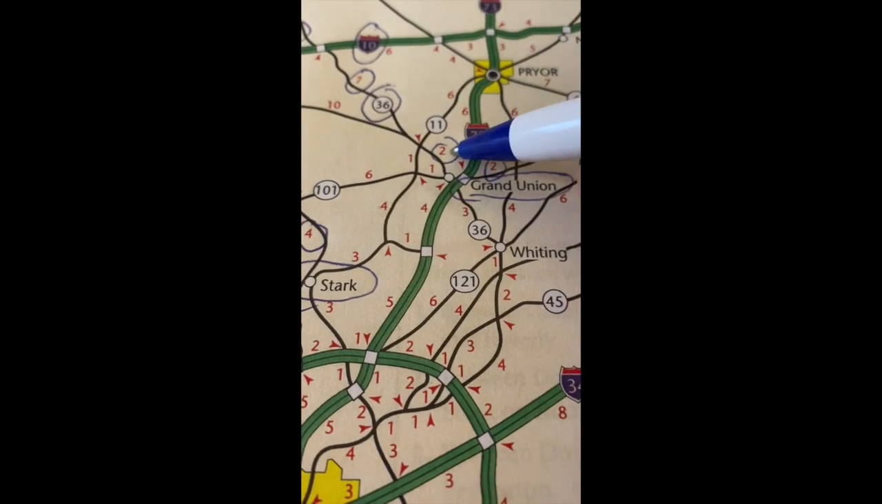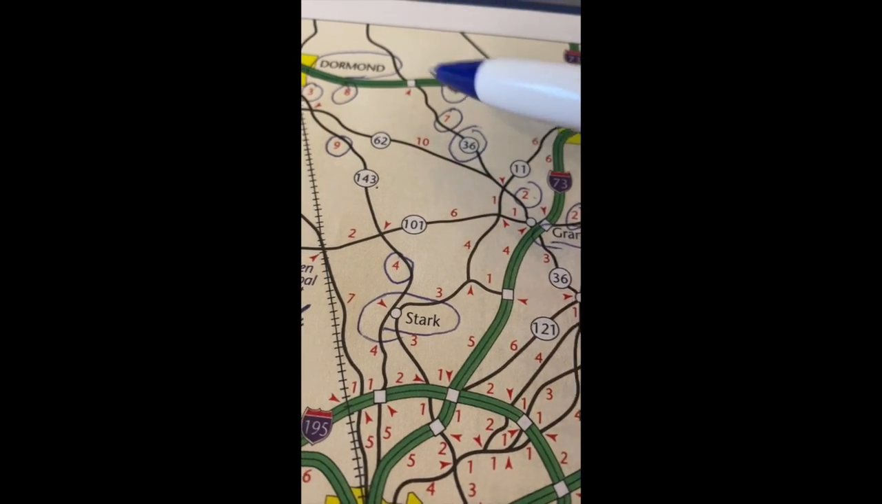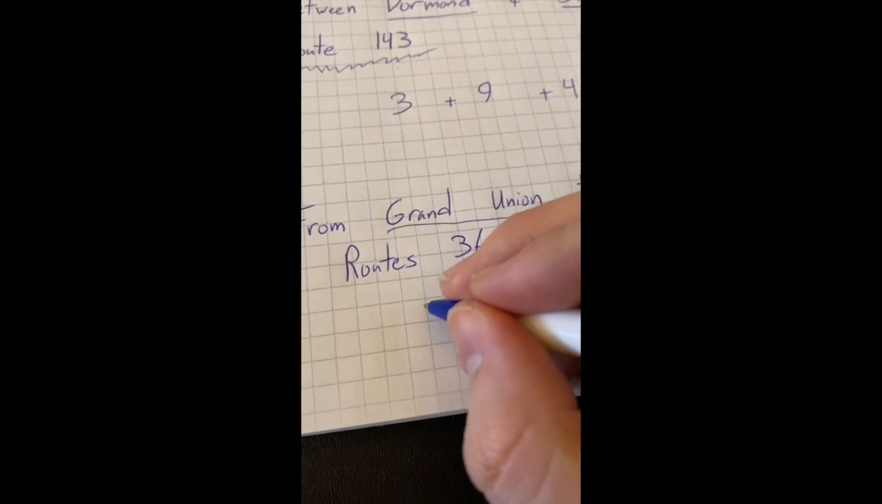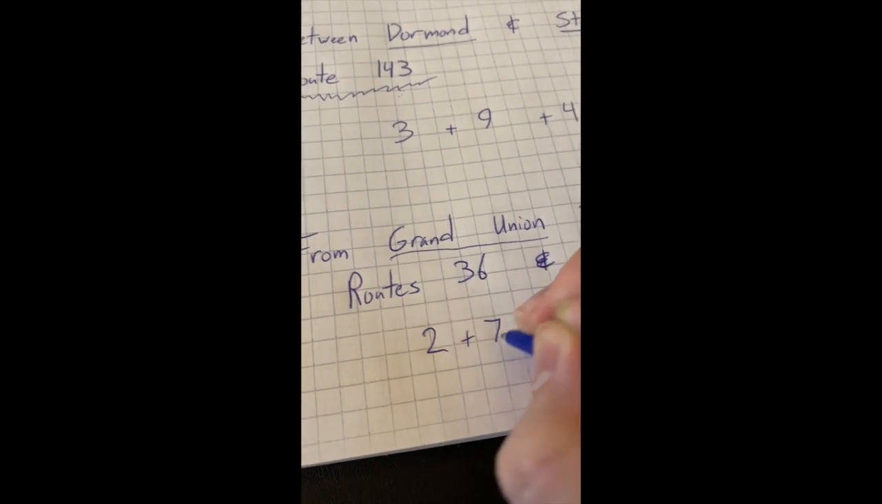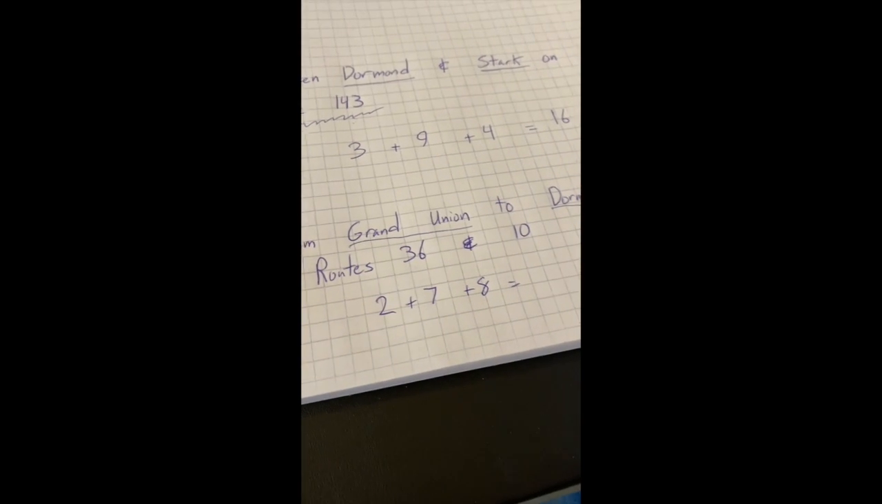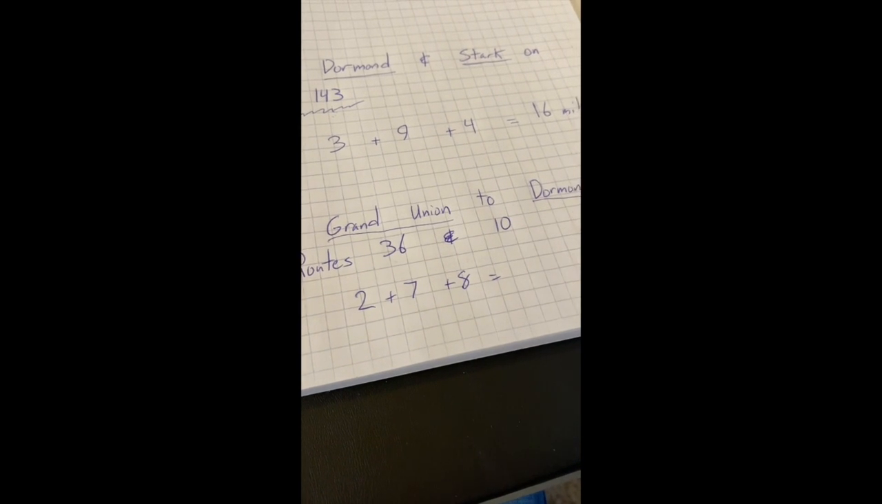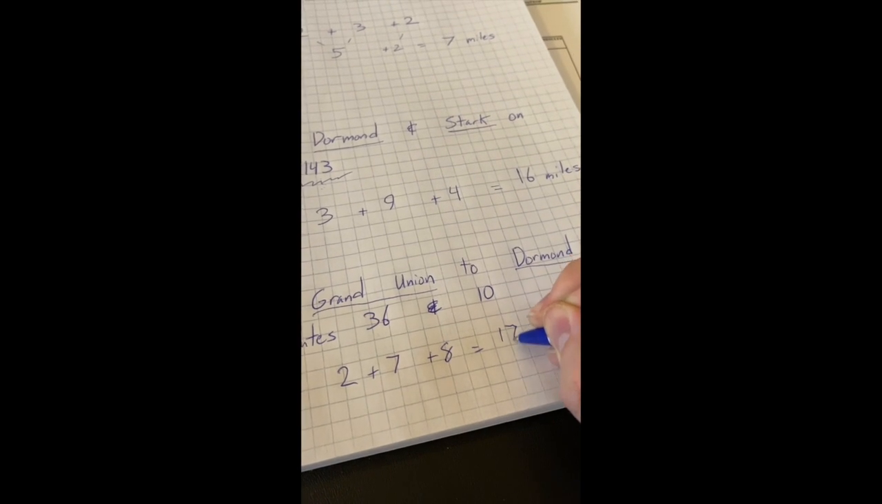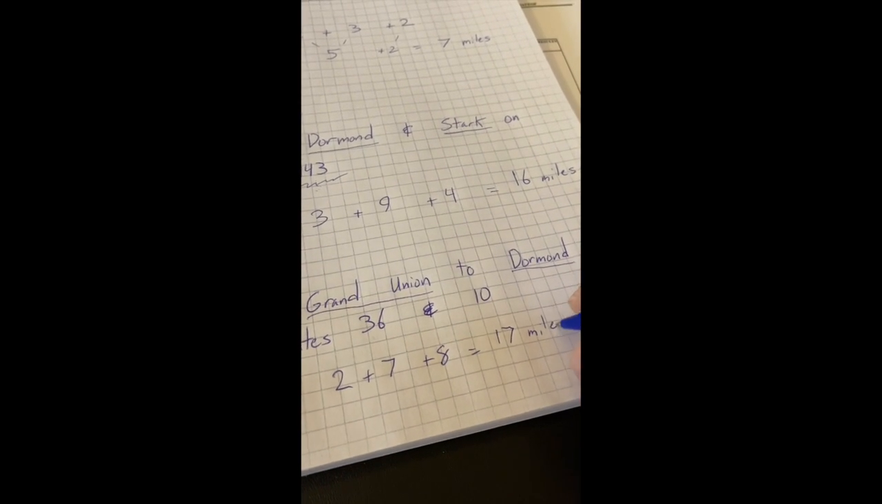So it is 2 plus 7 plus 8. And I recommend, if you guys need to, use calculators to make sure you add this up just right. But your total should come up to 17 miles. And that is how you do section 1 of chapter 8.